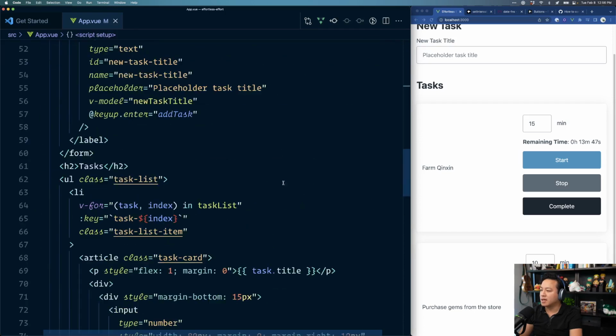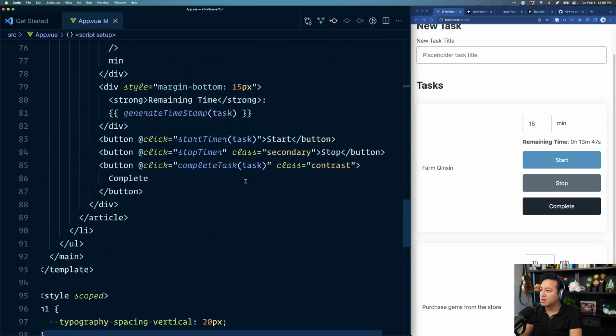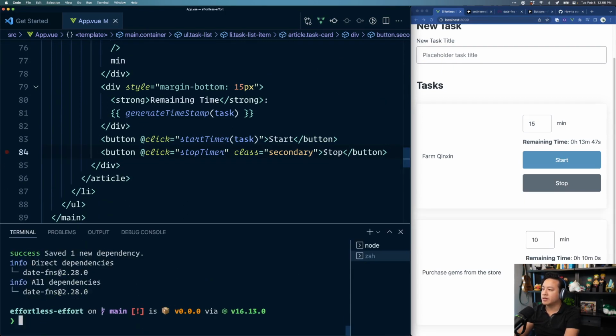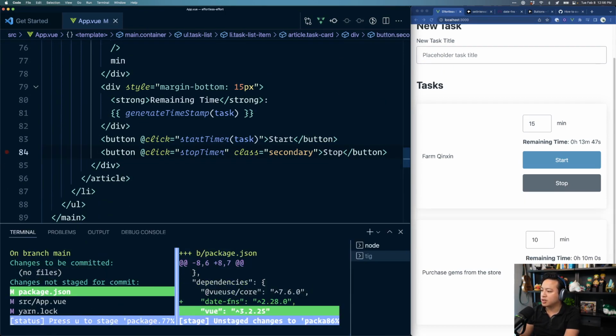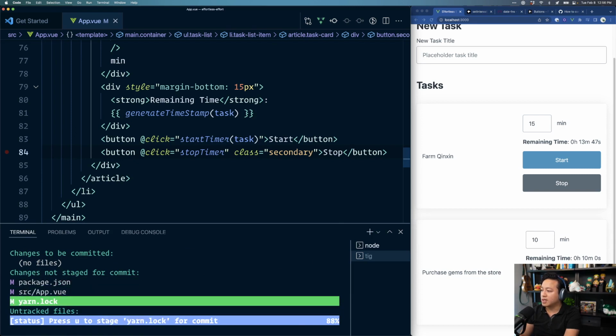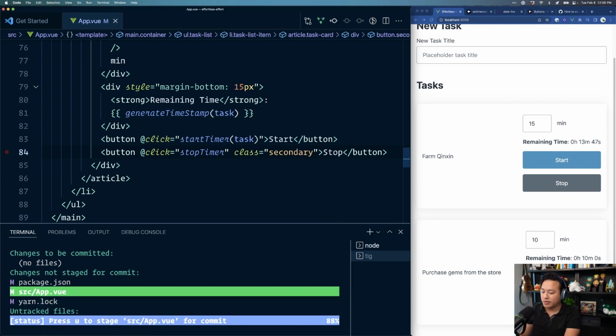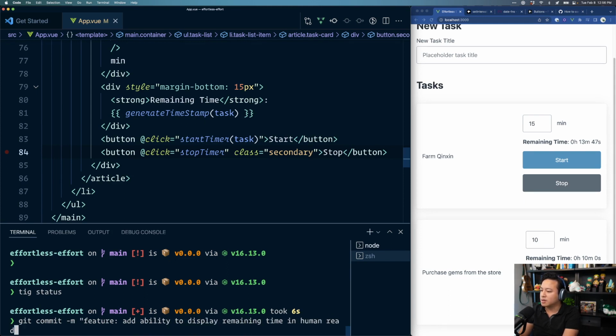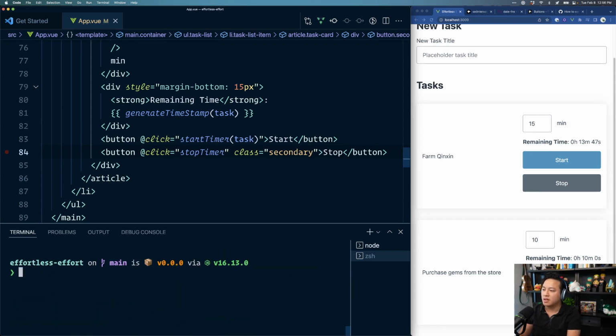Oh, wait, you know what? I'm getting a little ahead of myself, I realize. Let me save this real quick. Remember, we are all about microcommits on this screen because we've gone ahead and we've done something pretty big. We've gone ahead and updated this. So we'll say the feature here is add ability to display remaining time in human readable form. Great.